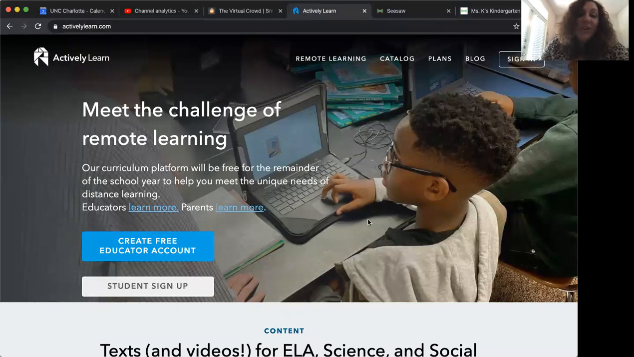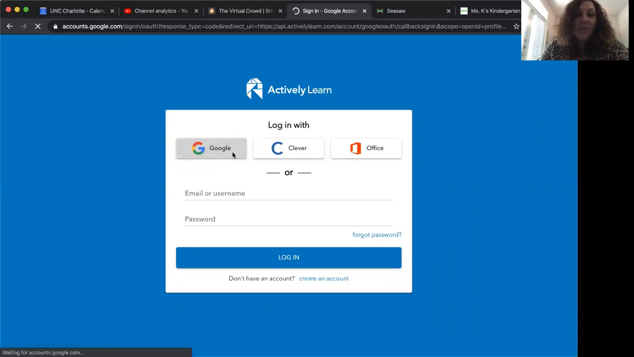And Actively Learn is actually free for the remainder of the school year because of COVID-19. You do want to have an account, so you want to sign in. You can do it through Google.